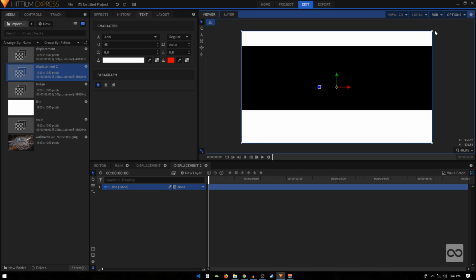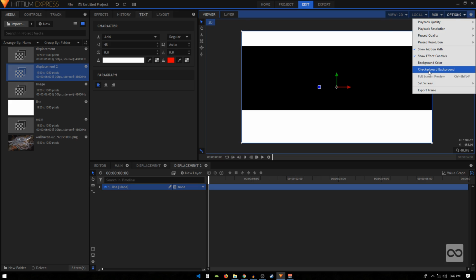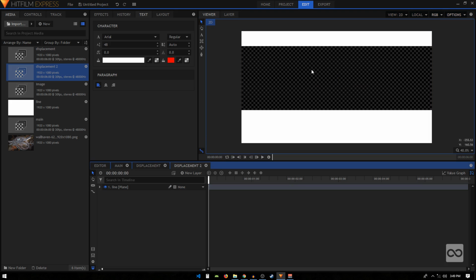So if I go to options and click on checkerboard background, you can see that this right in the middle is our transparent background. So what I basically want to do is I want this transparent background to be a solid color, and I want this white solid color to be the transparent background. So basically I want to invert it, and I want to do this on the second displacement composite shot.